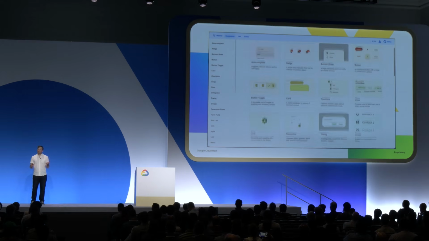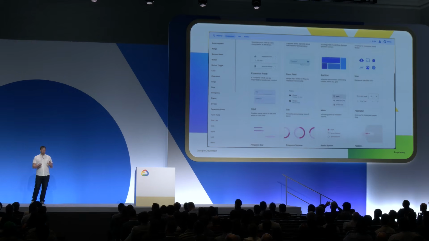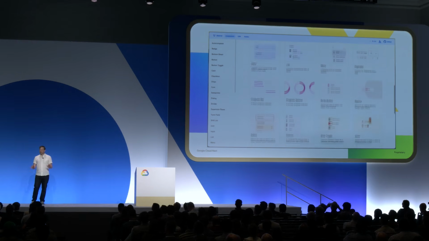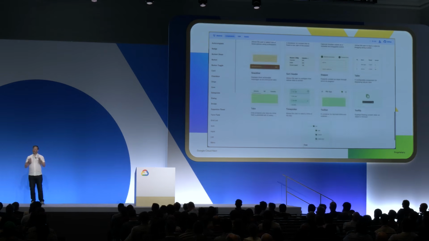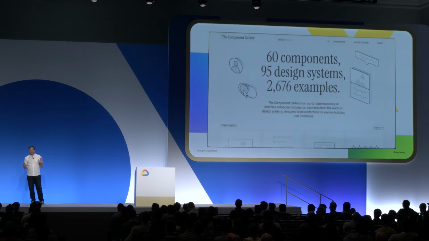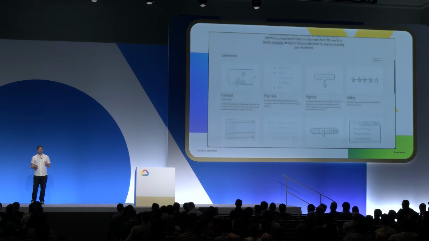I think I'm repeating myself, but I'm going to say it again. You already have a design system. You already have a front end. You don't need to change that. I want you to be able to make your front end, maybe it's Material Design, maybe it's whatever, accessible to your agents and remote agents.